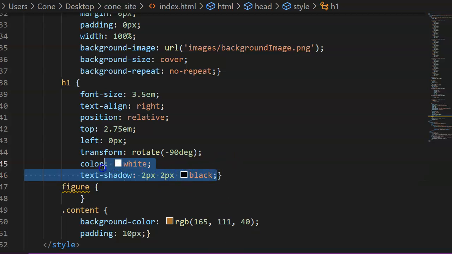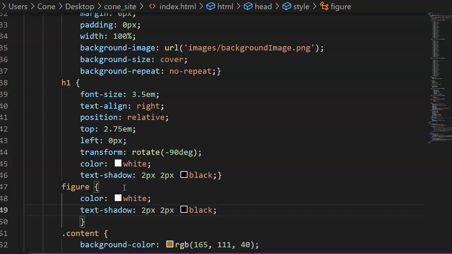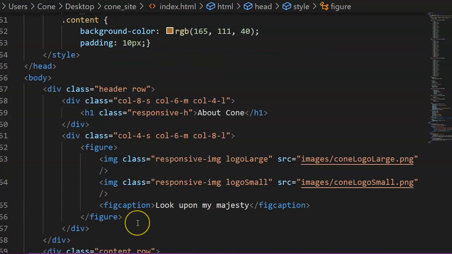So now I'm actually going to copy this. Control C, and we're actually going to put that in the figure so I can see it as well. Control V. Did I want to put anything else in the figure? No, I guess that's all I did. Okay, so that way the figure text, that's the figcaption, because it'll be everything that's inside of it.